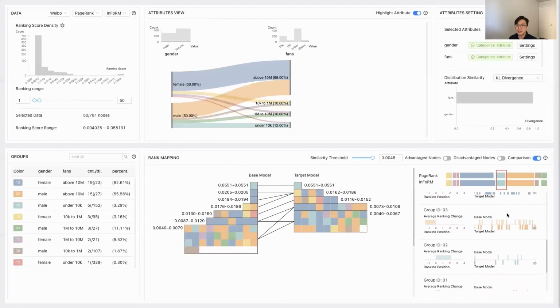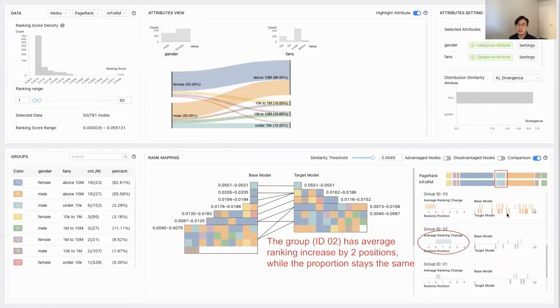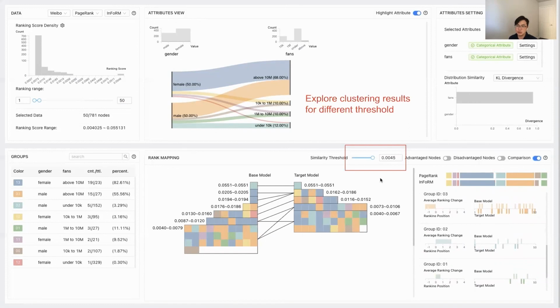From the group shift view, we find that the average ranking of group 02, with attributes of male and followers under 10K, is increased by 2 positions, which indicates that the InFoRM model indirectly shows a preference for this group, although the proportion of this group remains the same after applying the InFoRM model.